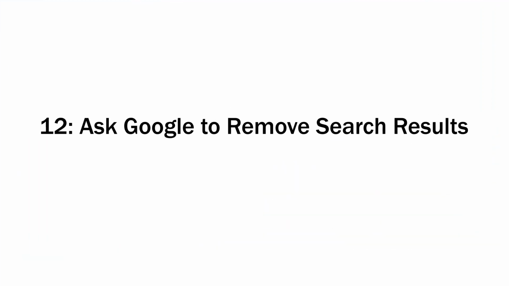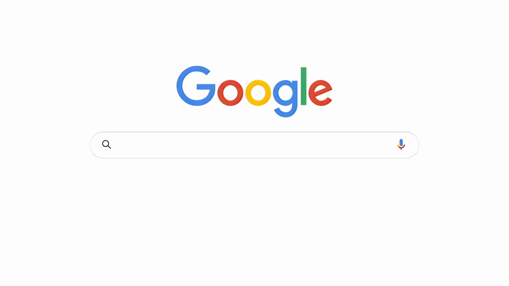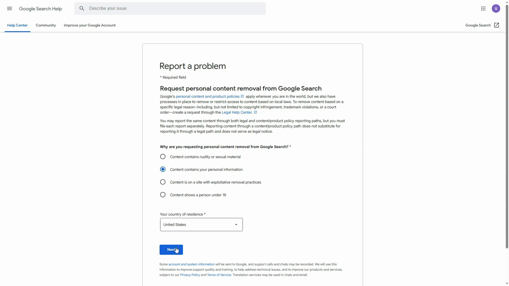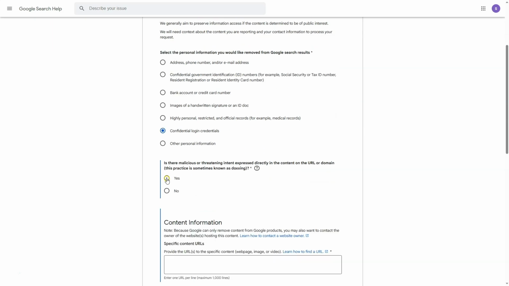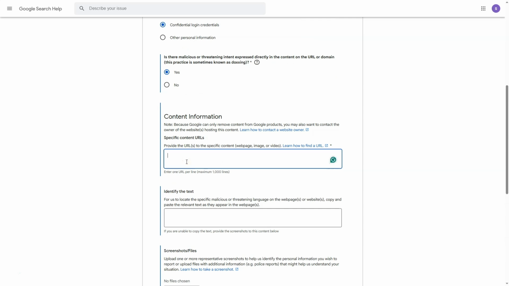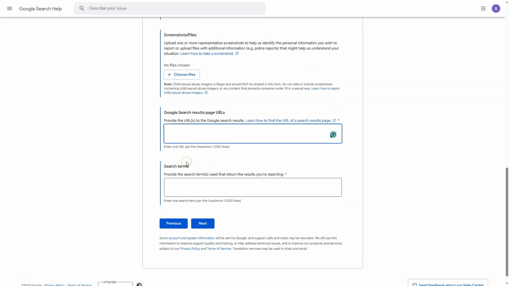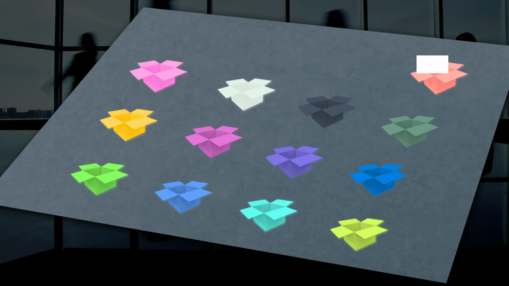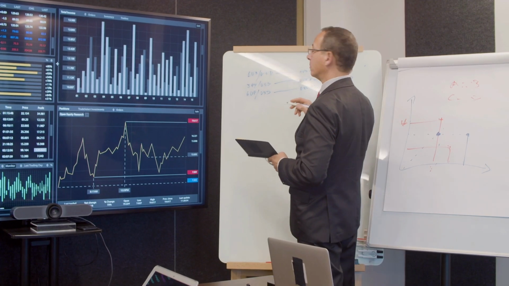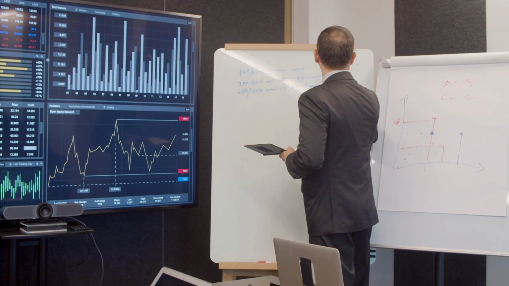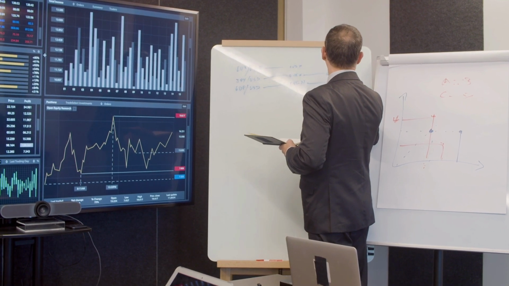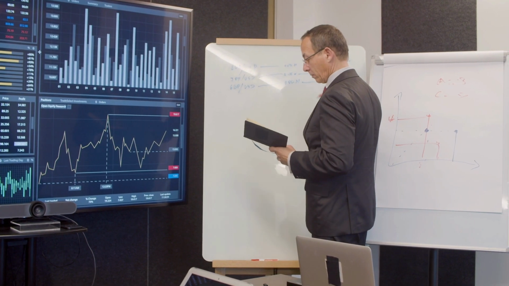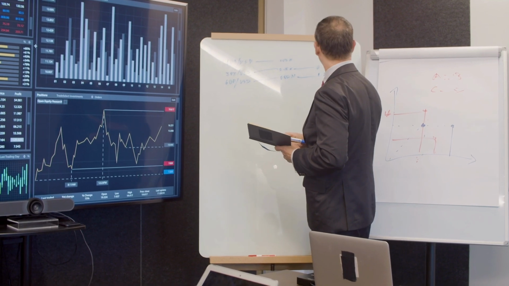Step 12. Ask Google to remove search results. Found something about you on Google that shouldn't be there? Use Google's personal data removal form to request removal. Just enter the URL, describe the info, and submit your request. It's your right to control what shows up about you online. Step 13. Educate yourself to delete digital footprint. Stay updated on digital privacy tips and tools. Regularly review your privacy settings and learn how to erase data effectively. Knowledge is power. The more you know, the better you protect your digital footprint.